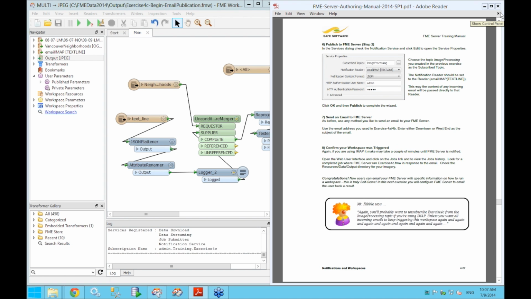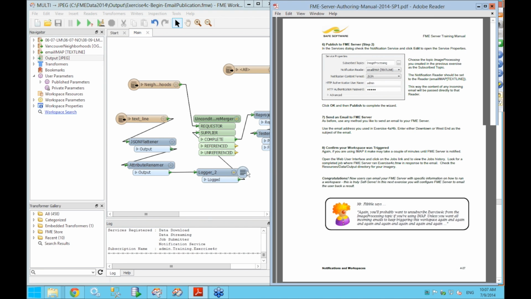Okay, so I'll just do one more quick check. Was everyone able to see that workspace triggered as expected? Please raise your hand if it did work for you. All right, fantastic. Thank you. Okay, so that is one half of this workflow done.